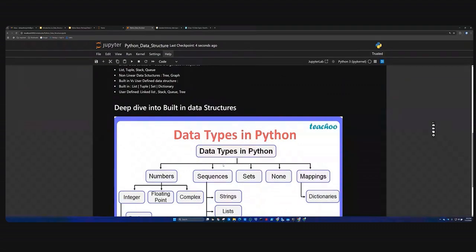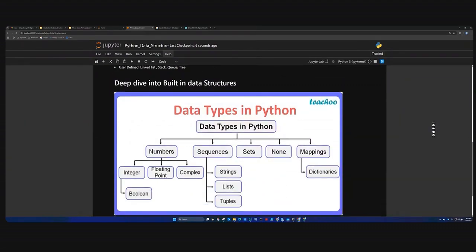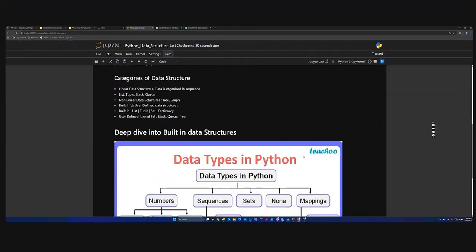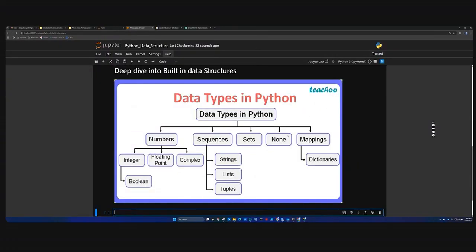Data types in Python. Numbers: under numbers you have integer, float, complex. Under integer you have boolean, which is nothing but true or false. Sequence: strings, list, tuple, same thing we have learned. Mappings is dictionary, because in a dictionary you will see key and value pairs. And you have None, null. In Excel you might have seen missing values or empty values; that is nothing but the None data type. And sets are unique, with no duplicates. Same thing, think of a masala box.